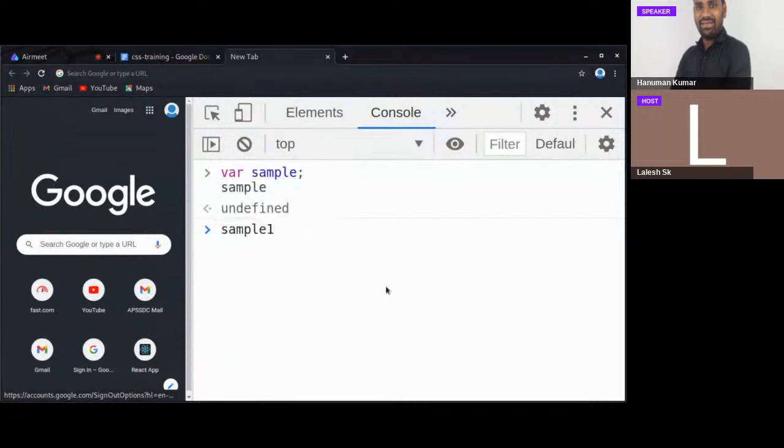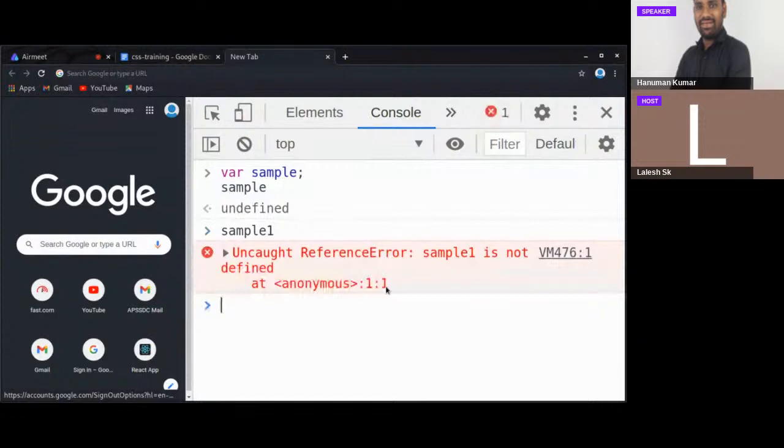sample1. Is sample1 available? No, we didn't declare the variable. We just declared a variable with the name of sample. That's it. We didn't declare any kind of value with the name of sample1, right? So when we execute that, we are able to see not defined as the output. This is the difference between undefined and not defined.